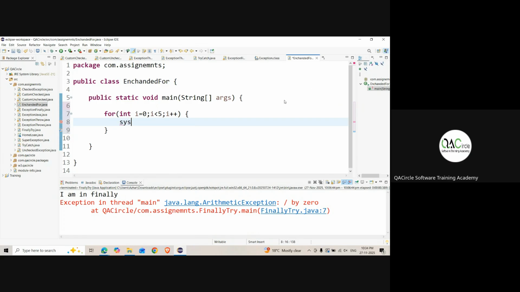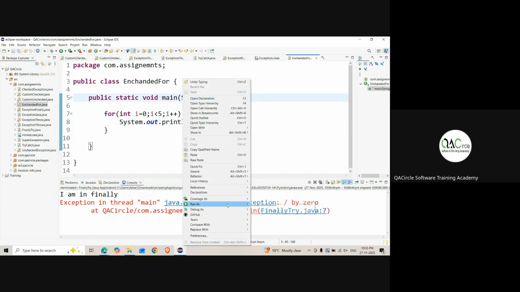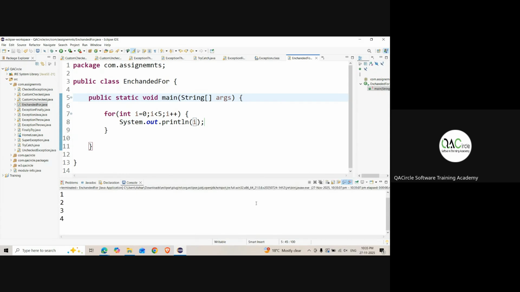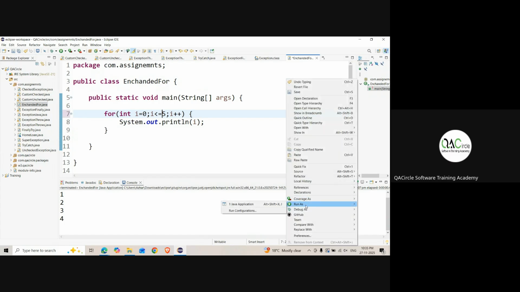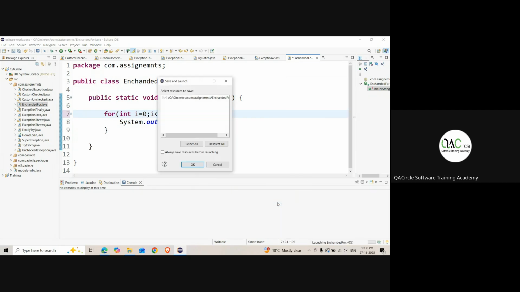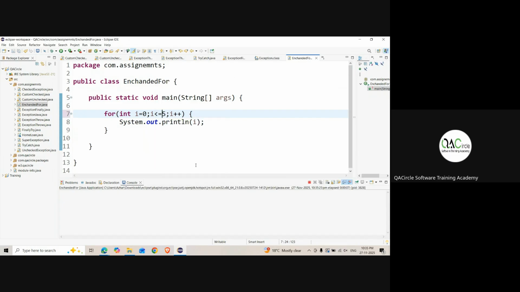What will we write? Let's say I want to print I. I'm getting the value of I. Now, if I want to run a loop, let me run this. I'm getting 1, 2, 3, 4. If it is less than or equal to 5, I'll get 1, 2, 3, 4, 5. Let me print that too. Run as the application. Okay. So 1, 2, 3, 4, 5. 0 also it printed.